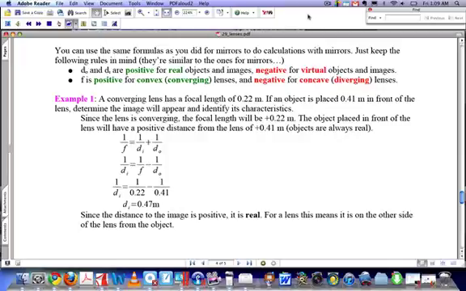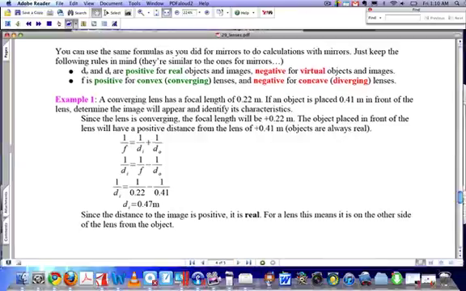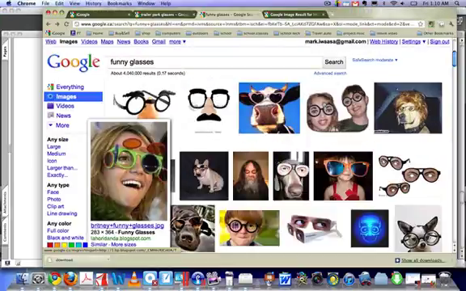Now, because the formula is exactly the same as the one that you've used for mirrors, I suggest that all you do is use the practice sheets that I've given you and go over some of the examples just to make sure that you can do it with lenses just like you could for mirrors. Once you've done that, really, I'd just go to the internet and look at some funny glasses.